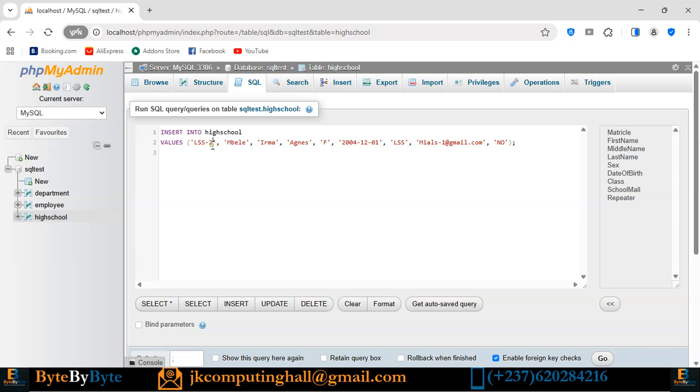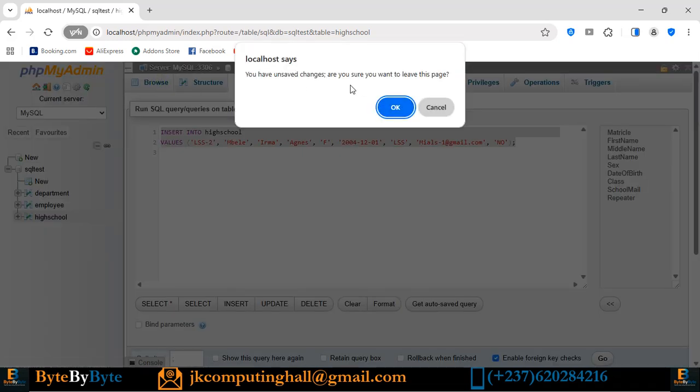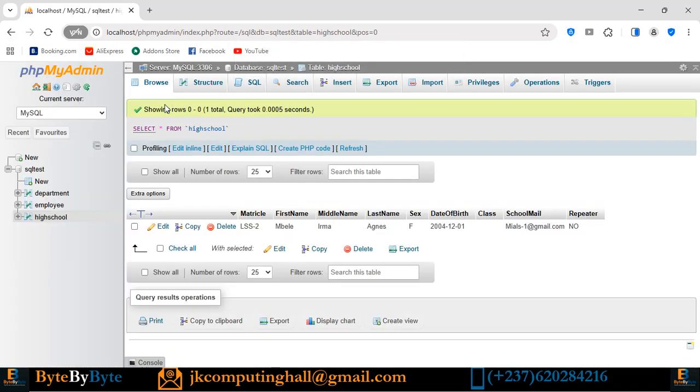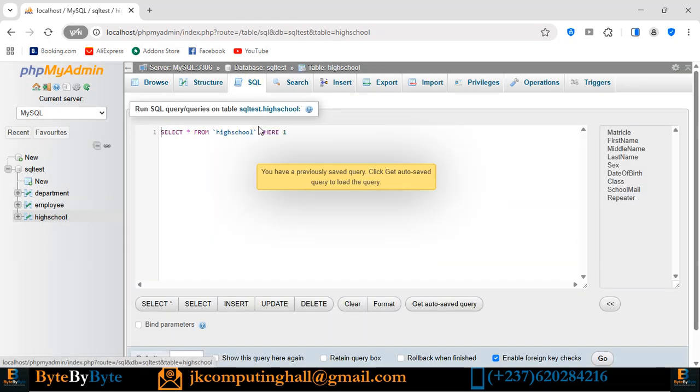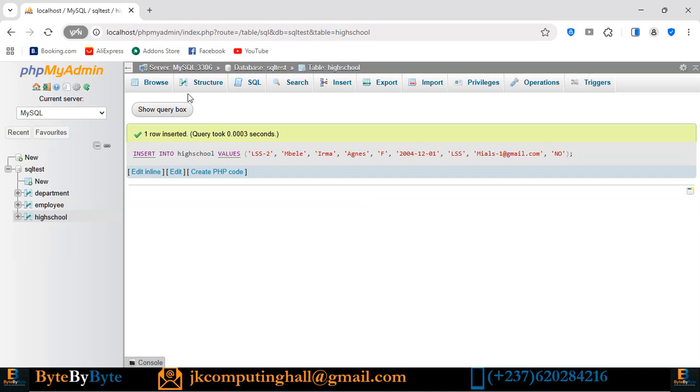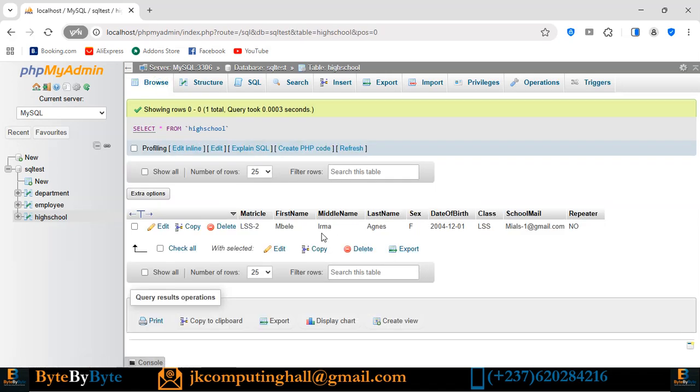So I will simply change this. So let me copy back this. I will copy, then I come on browse. At this level, I first of all delete this particular record. You are going to see the SQL query for that. Then I come back here and I paste. So now if I run, everything is okay. She has been added to database. As you can see, we have S2. Everything is okay. We proceed now to the second record.